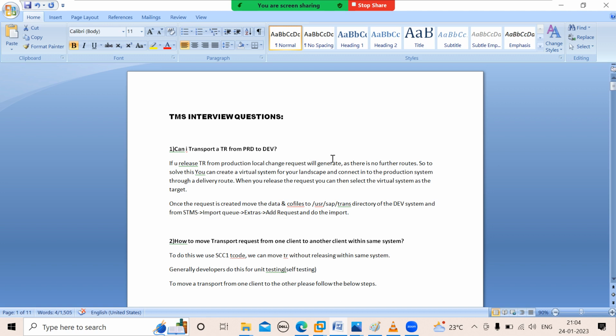So what we do for the production system is add another virtual system next to the production system by creating a new delivery route, and we release a transport request there. A co-file data file will be generated, and we copy that co-file data file to the development system, add the transport request to the development system and import into development. Then copy that co-file data file to quality and import into quality. Now the same changes are in my development, quality as well as production. Got the point?